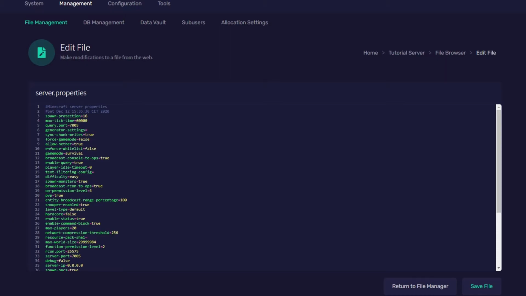Broadcast Archon to ops. Well, the Archon is something completely different. It's a remote console. Many of you probably won't have it set up, but I'd leave it on true. It basically does the same thing as broadcast console to ops.